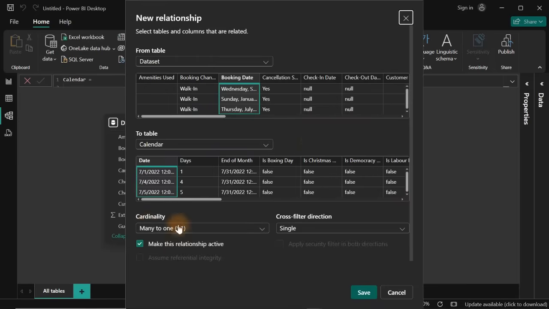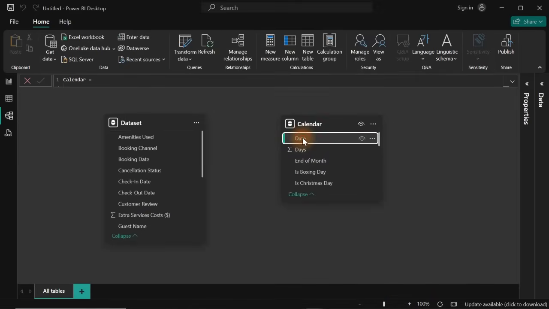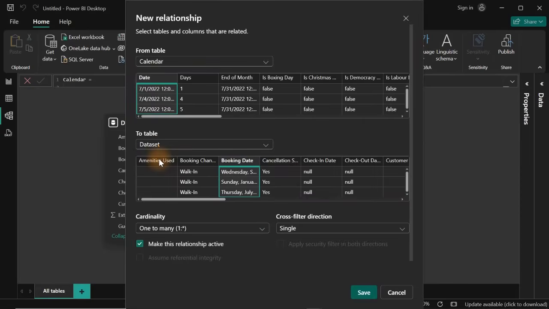Can you see it now? Then if I cancel again and actually connect from here to the booking date, it will give us a one to many relationship. It depends on where you are doing that from, right? So just go ahead and click on save.